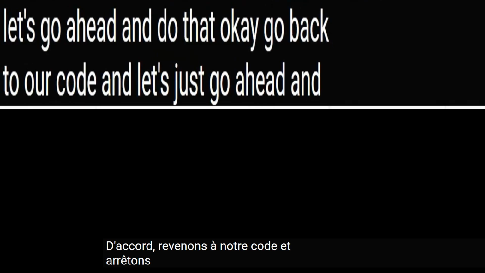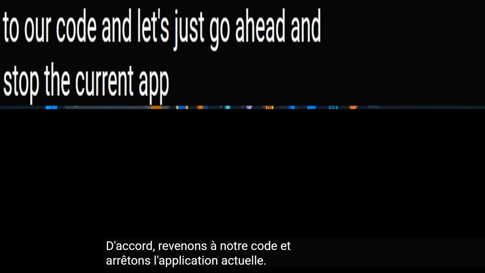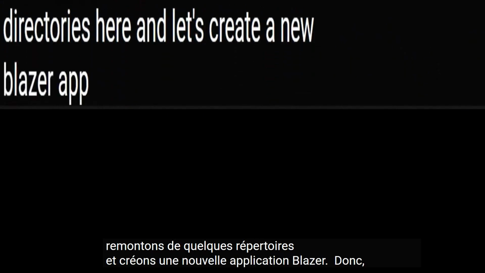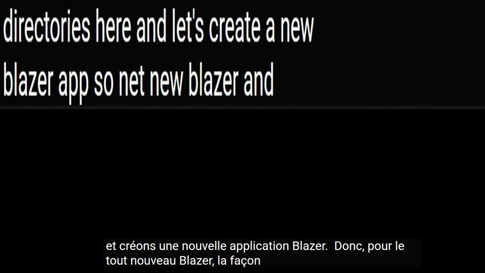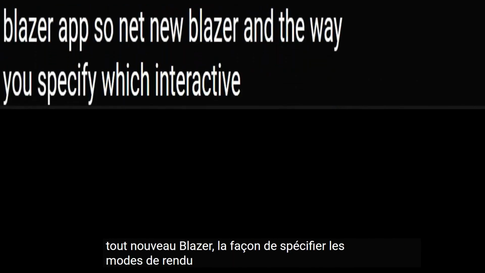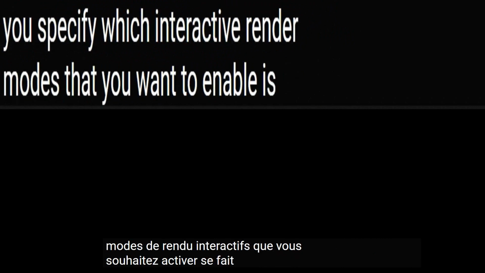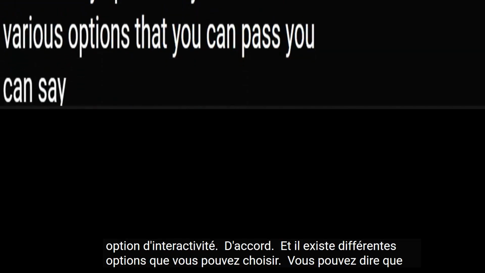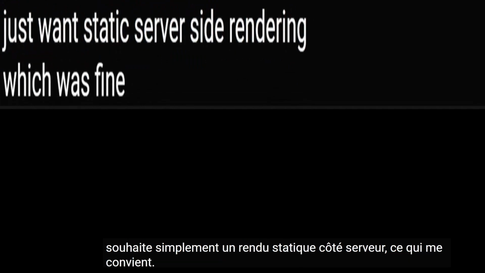Okay, go back to our code. And let's just go ahead and stop the current app from running. And then we will go up a couple of directories here. And let's create a new Blazor app. So dotnet new blazor. And the way you specify which interactive render modes you want to enable is using this interactivity option. Okay, and there are various options that you can pass. You can say, I don't want any interactivity. I just want static server-side rendering, which is fine.